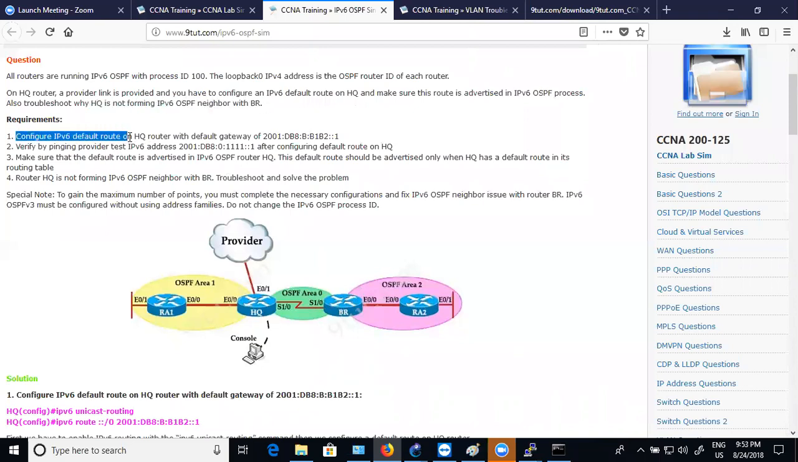They are giving some additional information. Configure a static route on the HQ router with this default gateway, and verify by pinging this address. This address may be somewhere after the provider; let's say this IP is the Google IP address. On the HQ router, you have to ping this address. Next, make sure that the default route is advertised into the HQ.